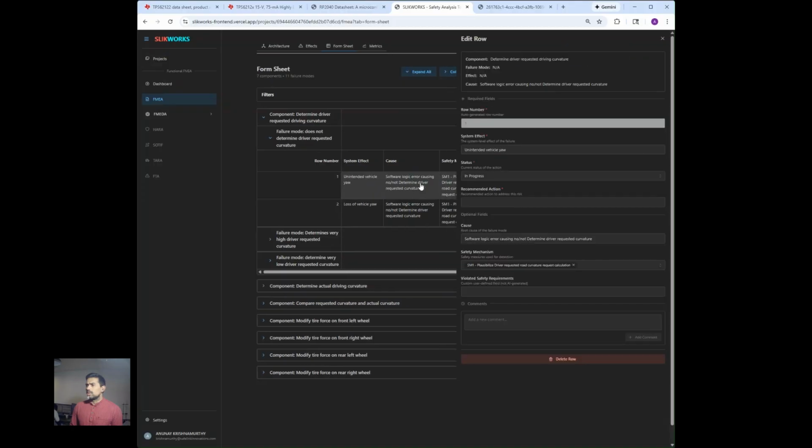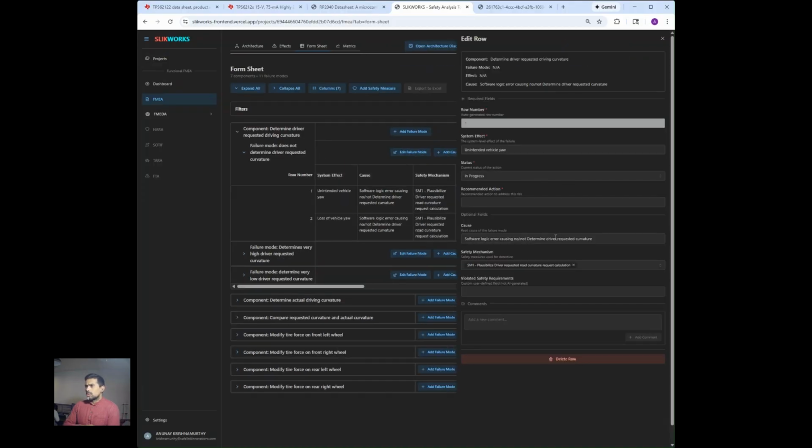So here, the cause, you could say, software logic error causing loss of determination, and then we want to see what is the appropriate safety mechanism here. We've chosen one mechanism, which is to monitor the driver requested road curvature calculation. So in this case, if we are not able to calculate it, we should determine this, and in this case we have to disable stability control.